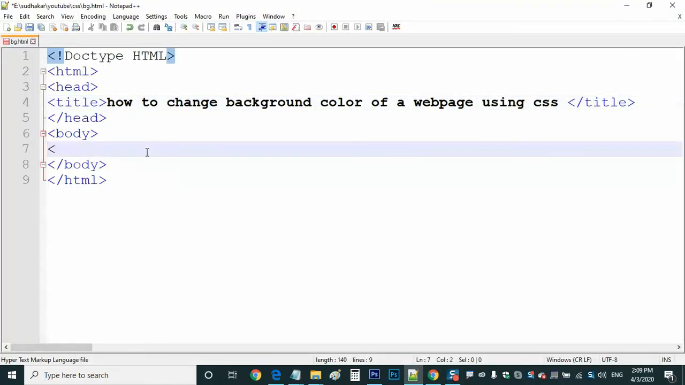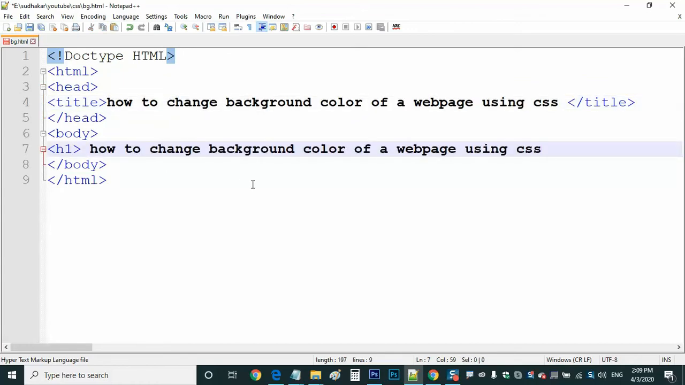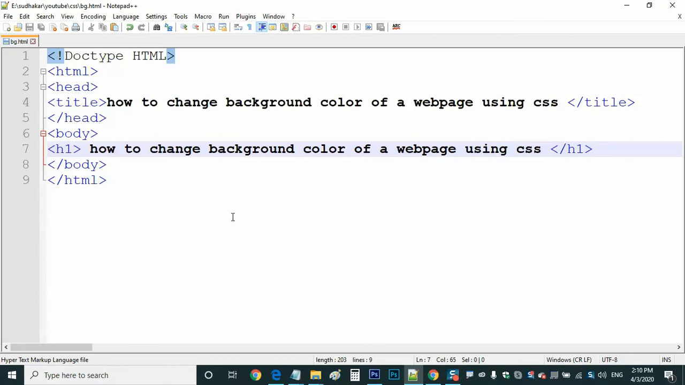Now this background color I want to change using CSS. So we are learning how to change the background color of a web page. In fact we don't have any content, so let me write one h1 inside the body tag, with the text: how to change background using CSS. That is a heading here, and when I open this page, this is what we are going to get.